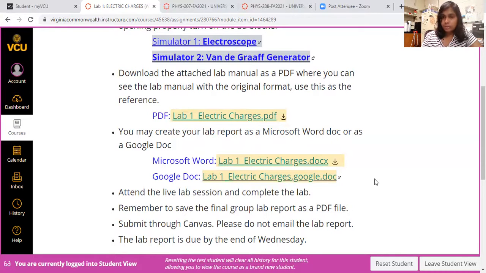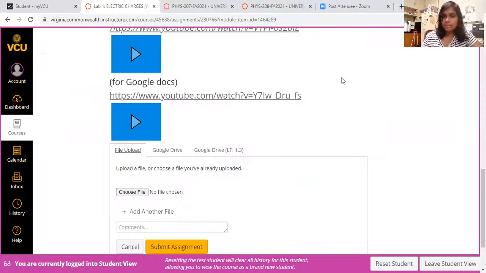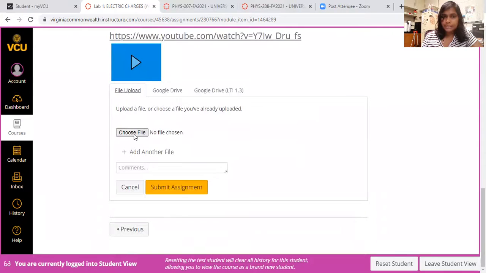So you download this one, answer the questions, and then make sure to save it as a PDF. Otherwise formatting will be difficult, and you might end up submitting the wrong document. Once you're done with your report, save the file as a PDF before you submit it through Canvas. When you are ready, click on start assignment, and then if you scroll down, you will see you can attach files. Go to choose file, attach your document, and then you are ready. So go submit the assignment.